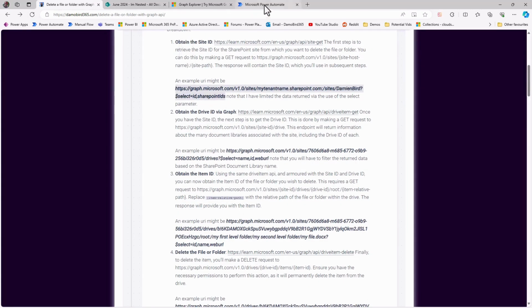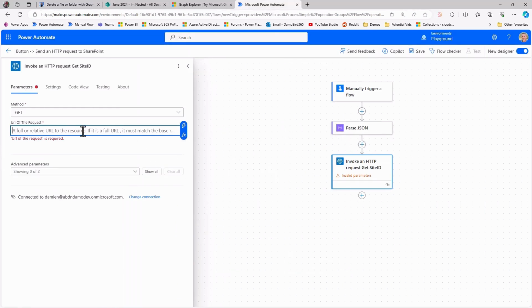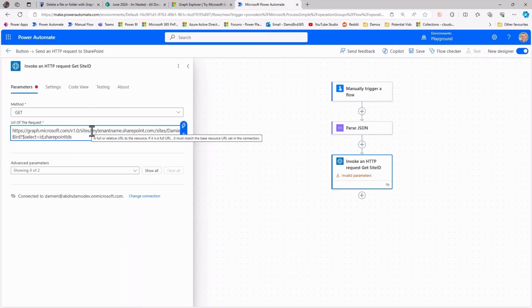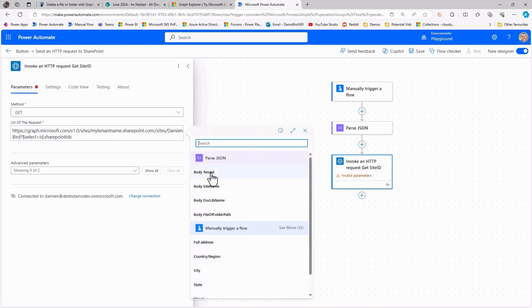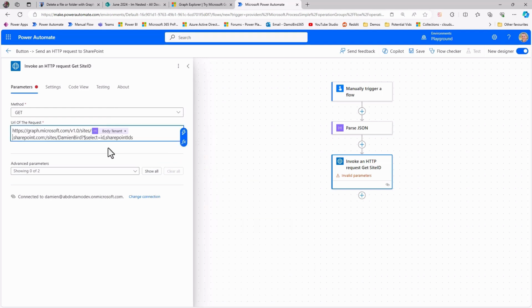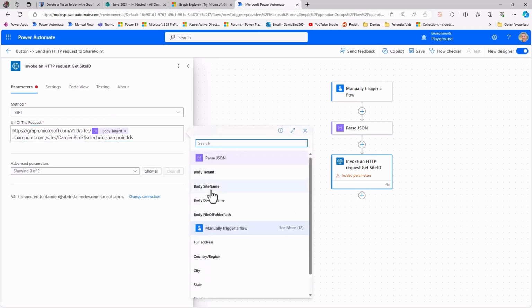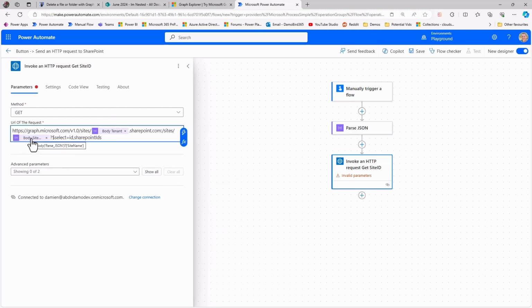So I'll copy that, jump over onto Power Automate, and if I paste that in here, the things that I need to update are based on these variables that I set in parse JSON. So the tenant name we need to make dynamic, so I'll use that tenant variable there from the parse JSON, and the other thing is the site name. So again, I'll highlight that there and replace that with a dynamic value for the site name.